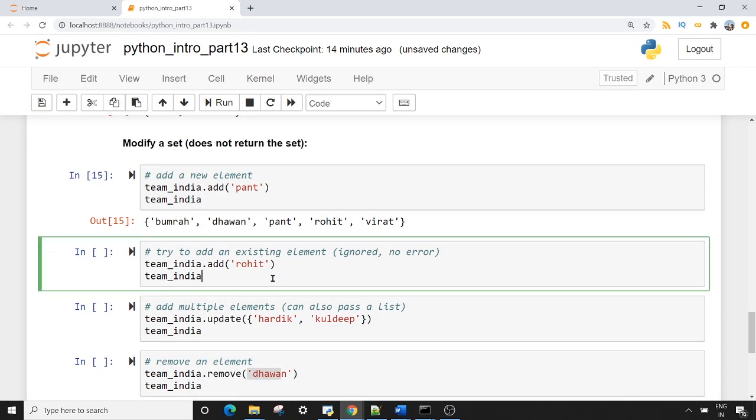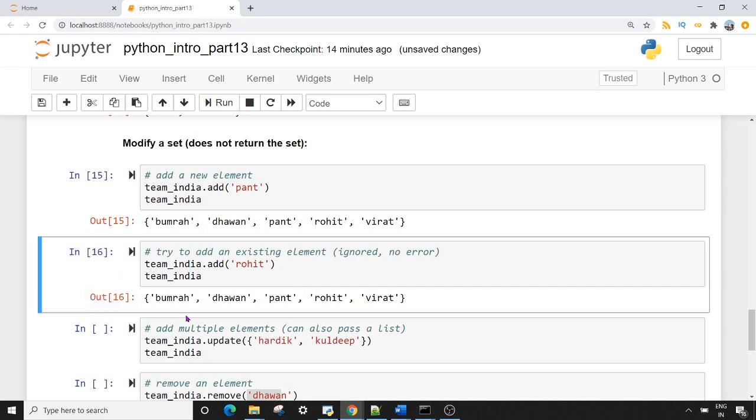The next thing I want to do is add one more element, which is Rohit. But the interesting thing to notice here is Rohit is already present in our set. So what will happen this time, because we know set has unique elements. Once I execute this, I have only one element Rohit present in this. It's not throwing me an error, it will simply show you the output, but it's not going to add an element which is already present in your set.